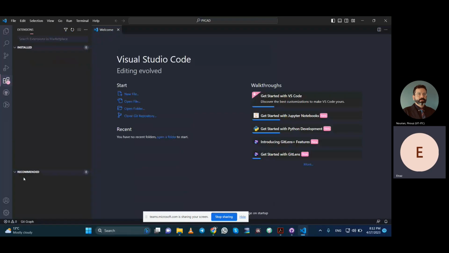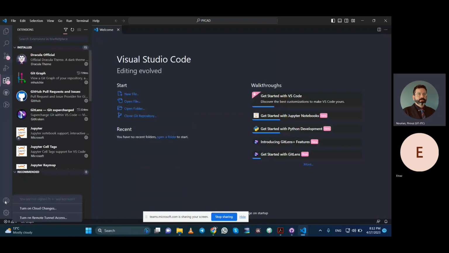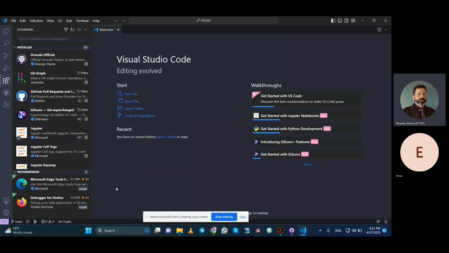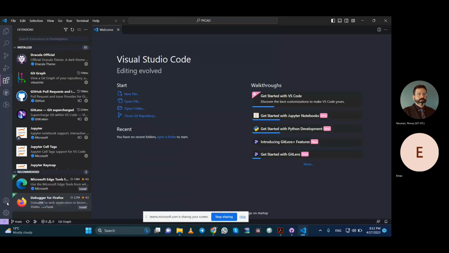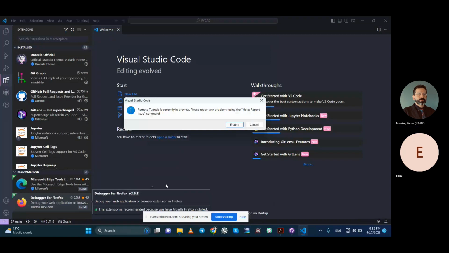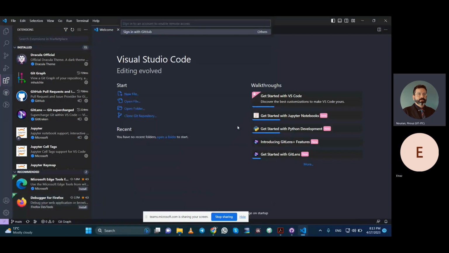Yes. And then again check. What am I supposed to see? Okay, now I know what to do. Click it again. And say turn on remote tunnel access. Enable. Yes.